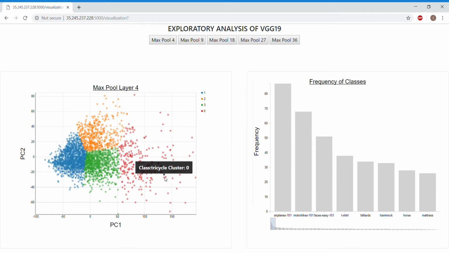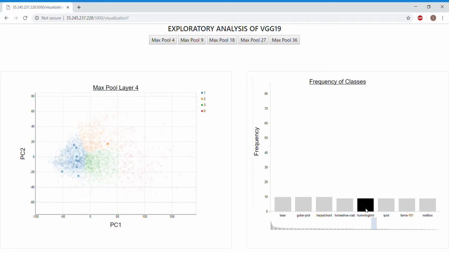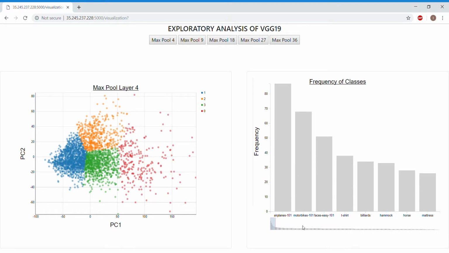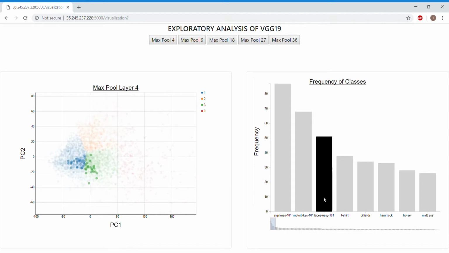But let's say I wanted to learn a little more about the data itself. You can look at our bar plot and hover on any class that you choose. You can also scroll all the way to the bottom and hover on any class. Let's say I wanted to learn more about some of the more frequent classes at the beginning. You can see Faces Easy 101. They're actually very close to each other in space, even though they're in two different clusters.